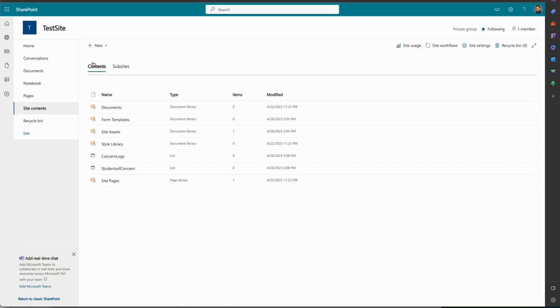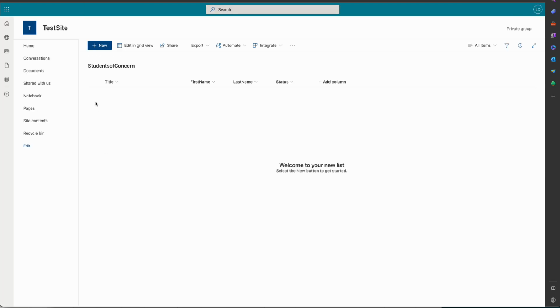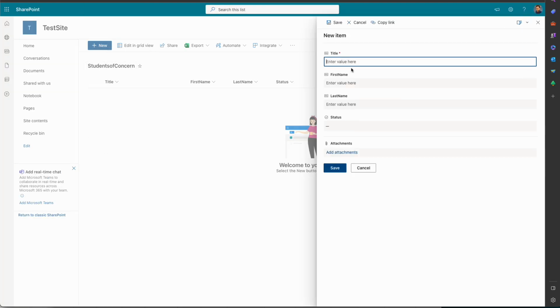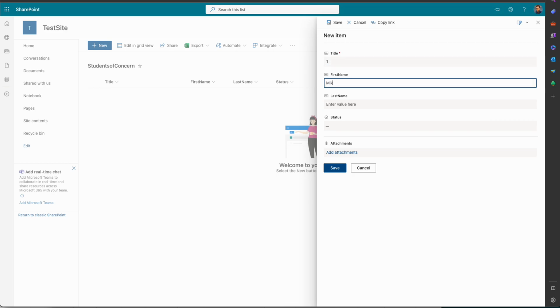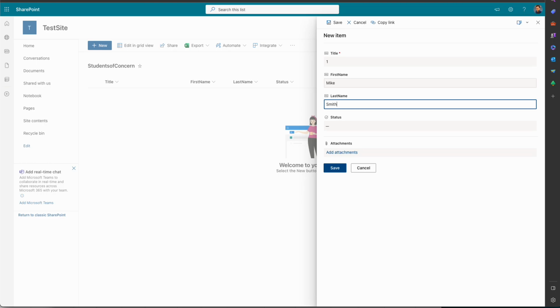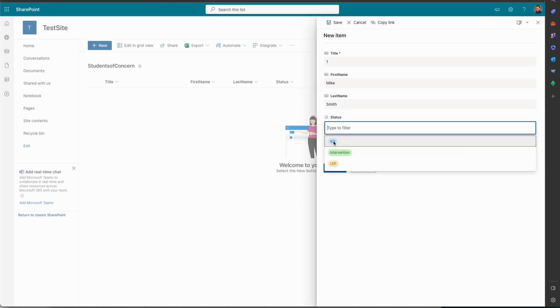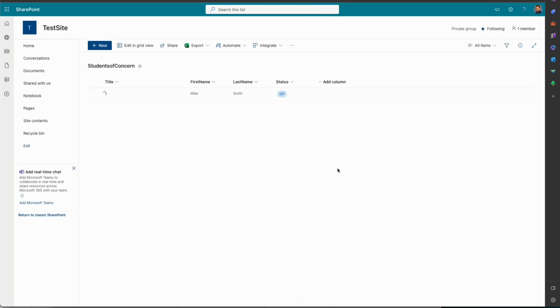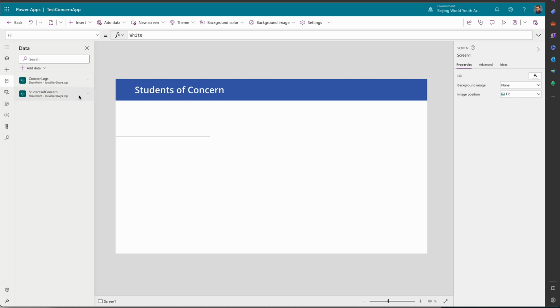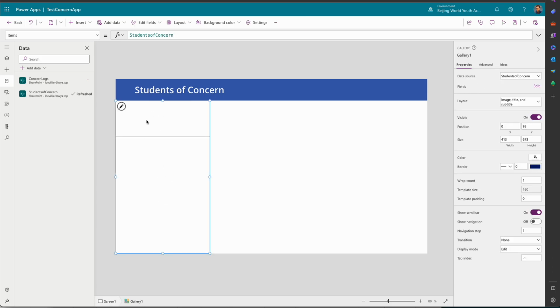So let's go over here. And just to show you what that looks like, I'll go to my students of concern and I will type in number 1 for the student ID. And we'll call this Mike Smith. And we'll say that his status is IEP, save. So now I have one student of concern. So if I come over here back to PowerApps and I refresh my students of concern, it has added him here.